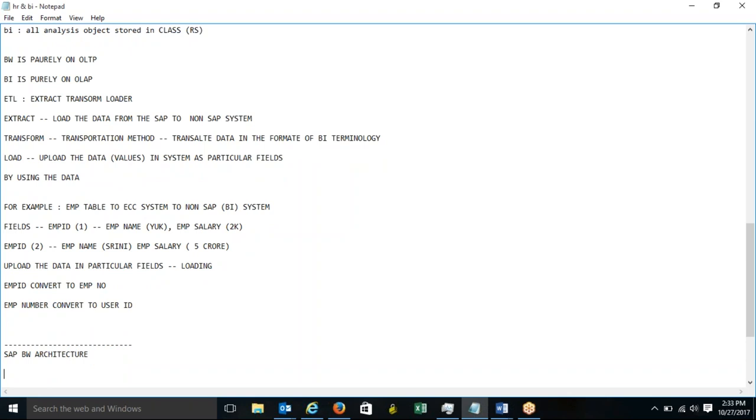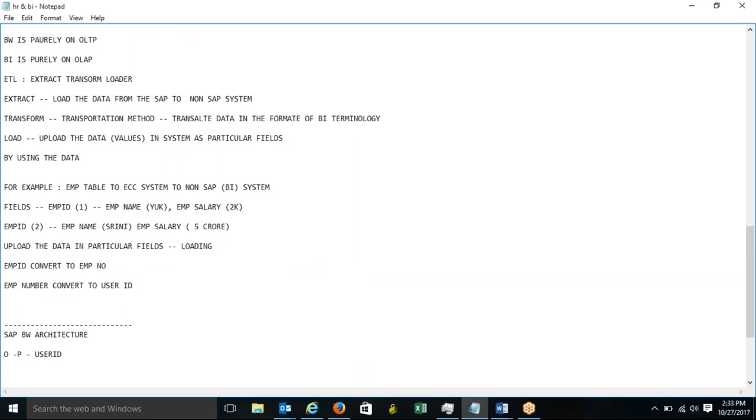Organization, organization, position, and the last one is the position. After that, you can assign the particular user ID. Now see here, when you come into BW, you have totally six.